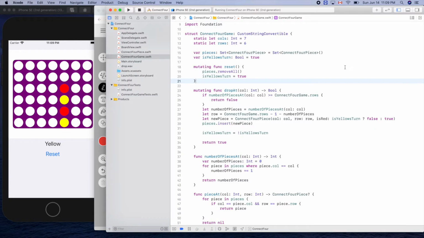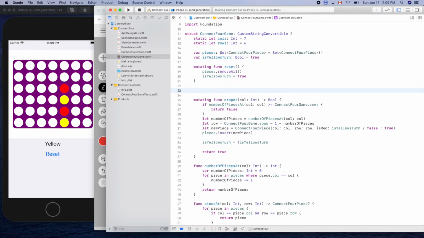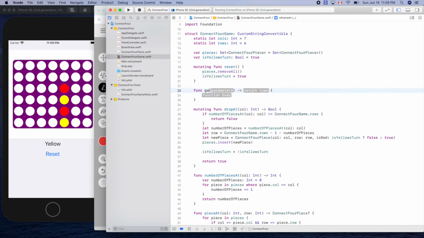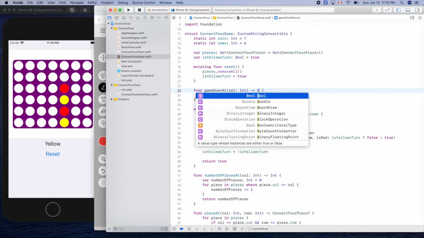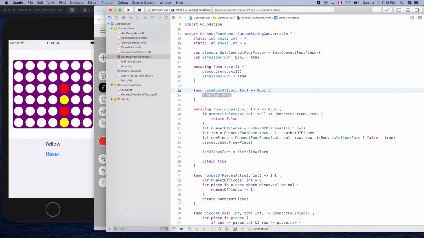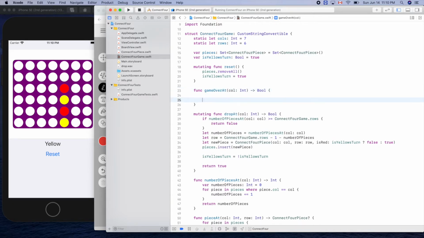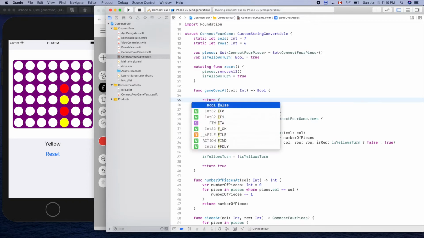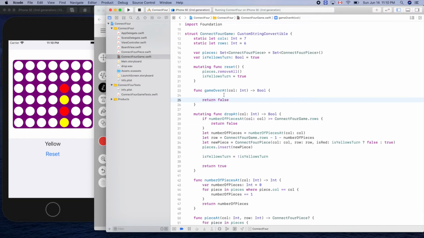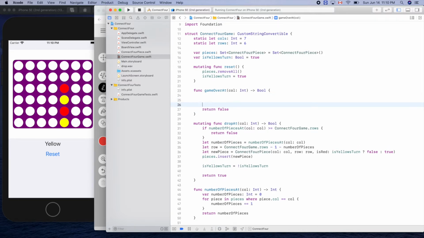Okay, Xcode. So, function game over at a column, right? Column, yeah. Return boolean. Is game over or not? Let's silence the compiler for now using a fake code. Okay. So now, what's the strategy?